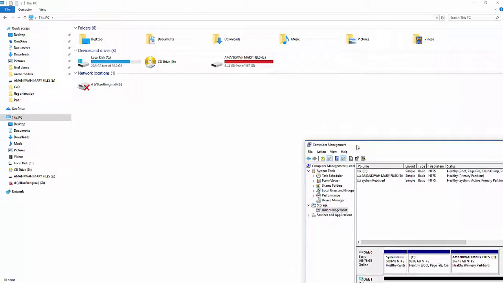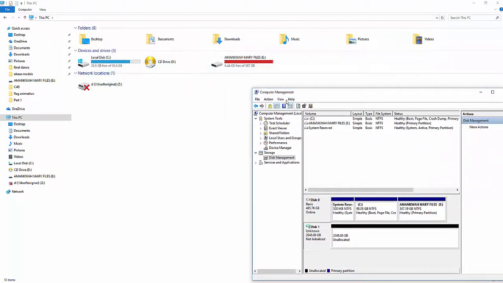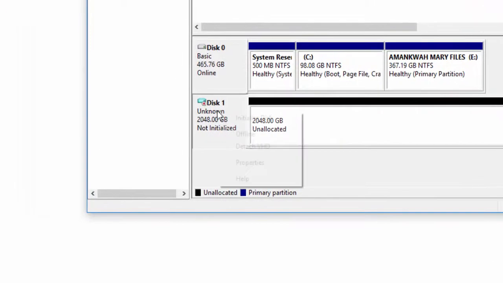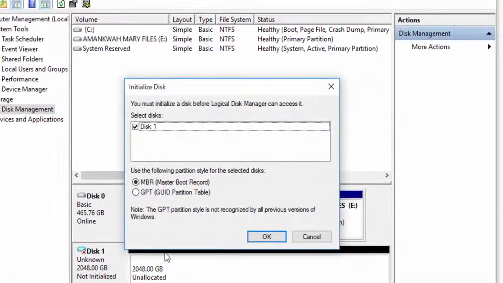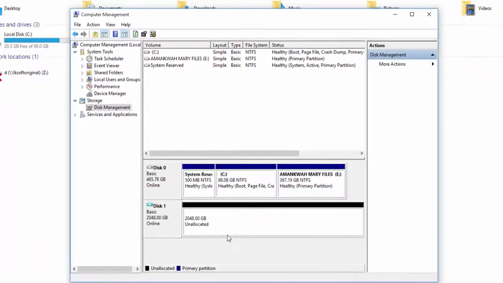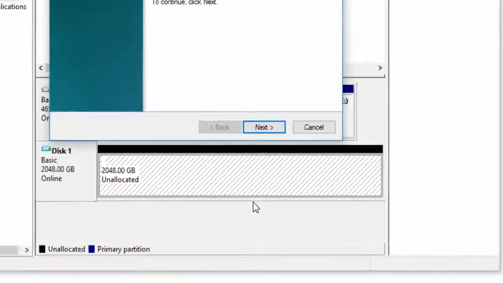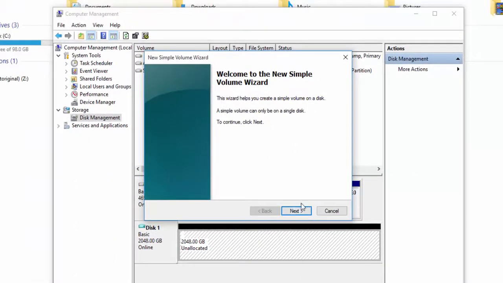When you come here, it is not showing up. When you right click, you need to create a new simple volume, but it is not giving you the opportunity to do that. To solve that, just right click here and then initialize the disk. Make sure Disk 1 is selected and MBR, master boot record, is checked as well. So click on OK. Now when I right click, I can create a simple volume, and that is simple.